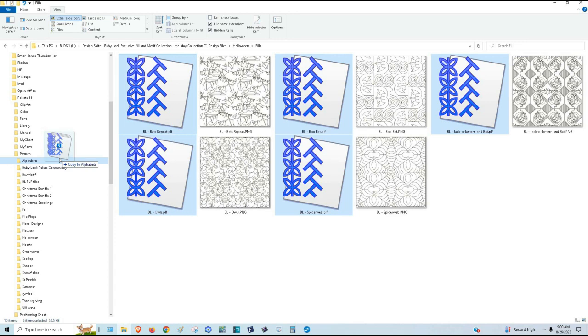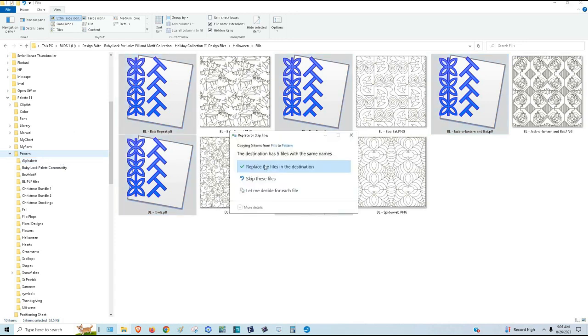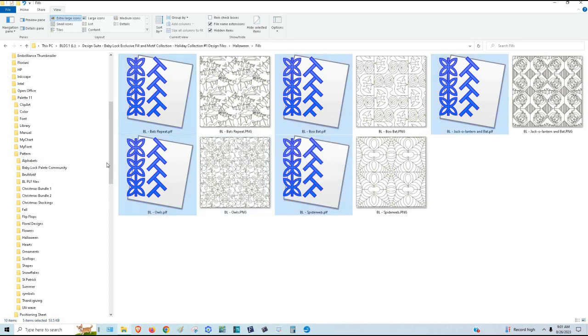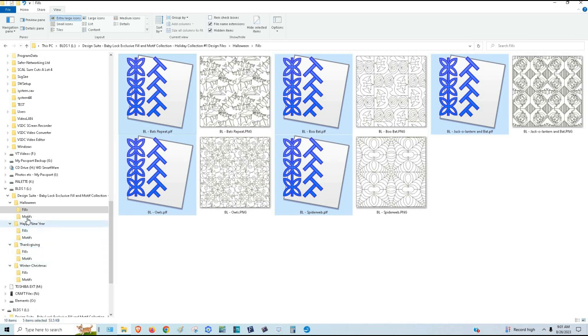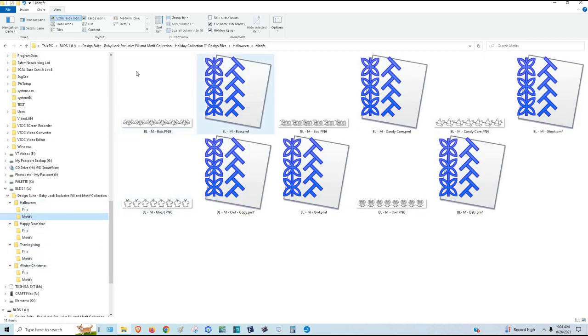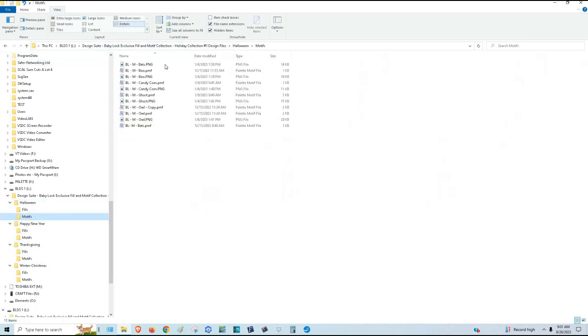Now mine's going to ask me if I want to replace because I already have it there, but I'm going to say yes. Okay, so it replaced it. So now we're going to scroll back down. We're going to do the same thing with the motifs. Now I'm going to change the view just to show you. So now I have to look and read very small fine print.